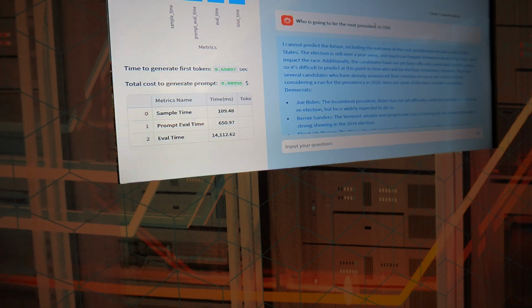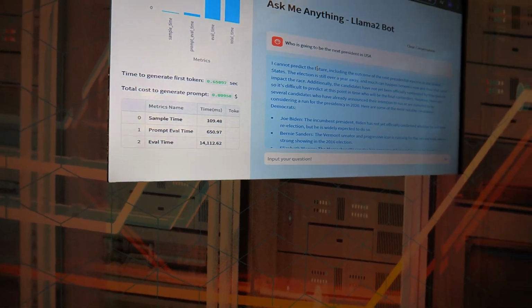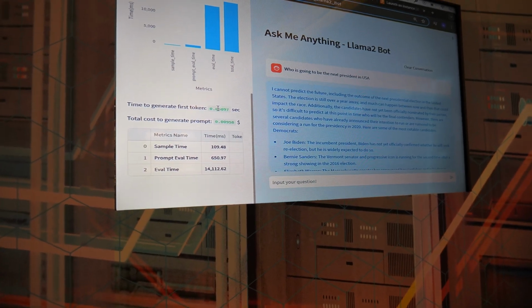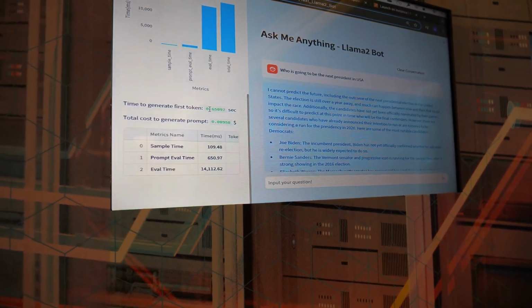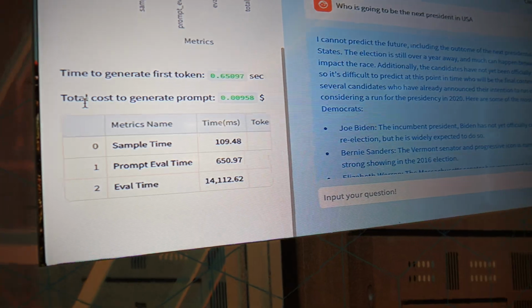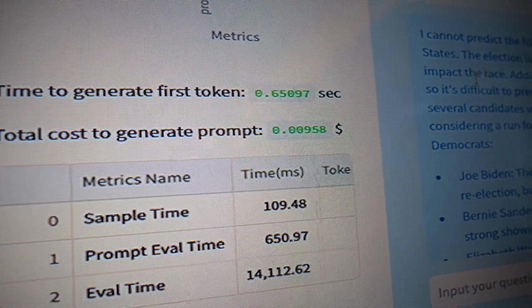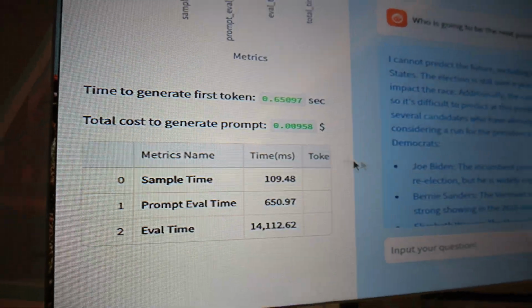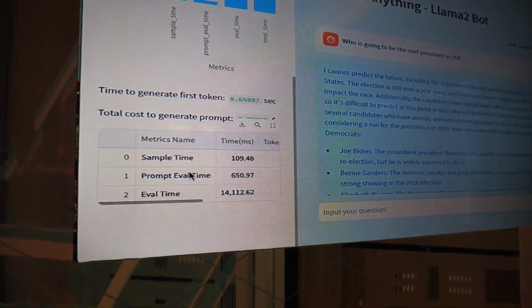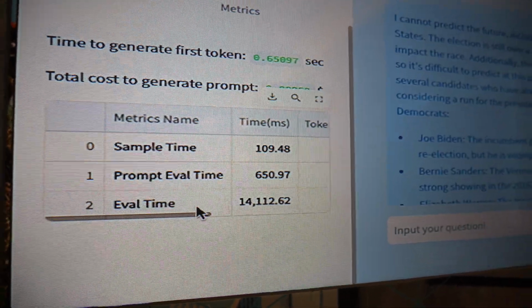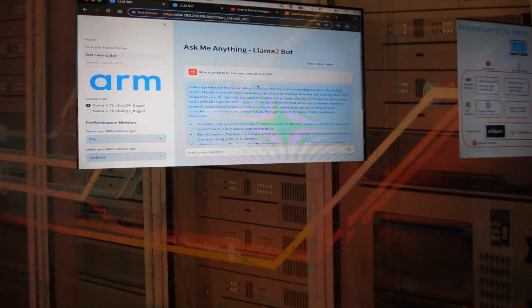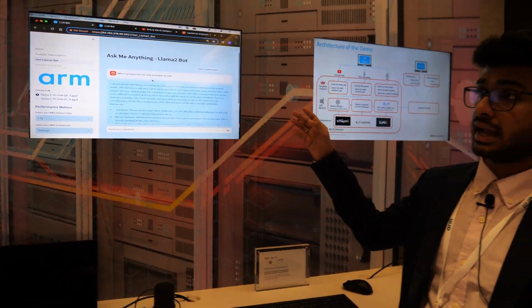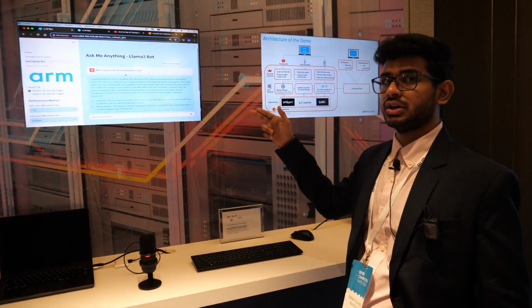Whenever you ask a question to the large language model, you wait for the response. It should take less than 1 or 2 seconds so that people don't feel latency waiting for a response to read. This is the total cost to generate this prompt with all the words and tokens, and these are other metrics that people really care about for LLMs. So this is LLM inference on CPU. And by the way, again, I want to mention, it's all running on CPU.